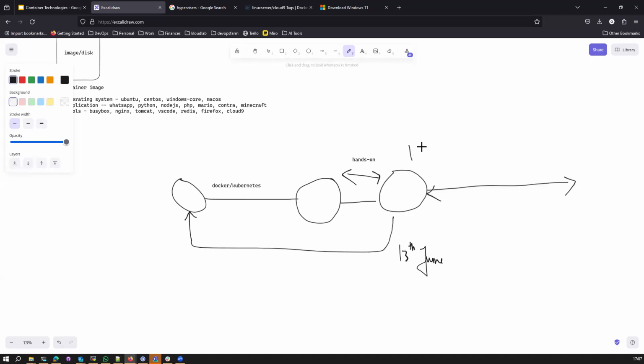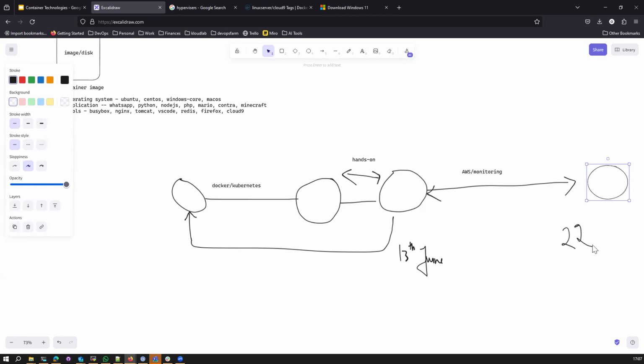So the next 5 days, what is the timeline? It will be 13th and 14th, right? From 13 to 22, we will have AWS and monitoring. So these are what is left. We are targeting 22, but in the worst case, we are saying end of June. We are targeting 22 as the last day of the class.